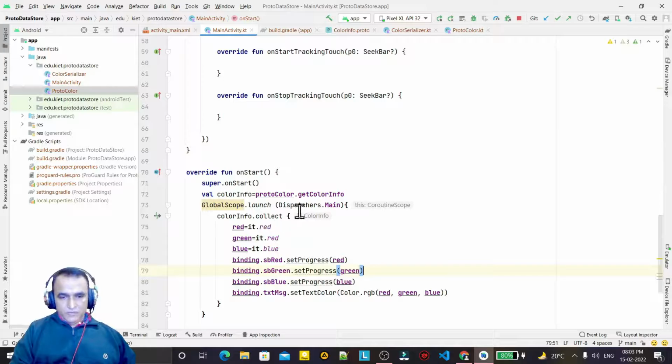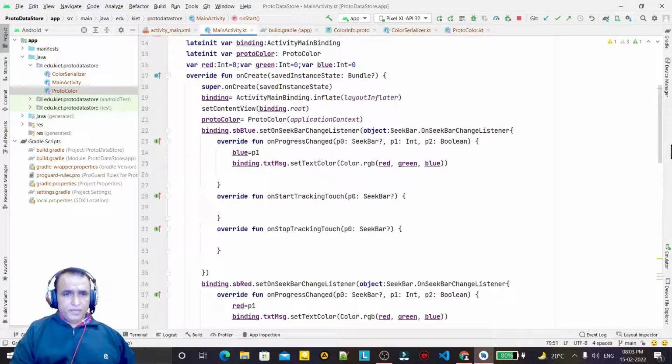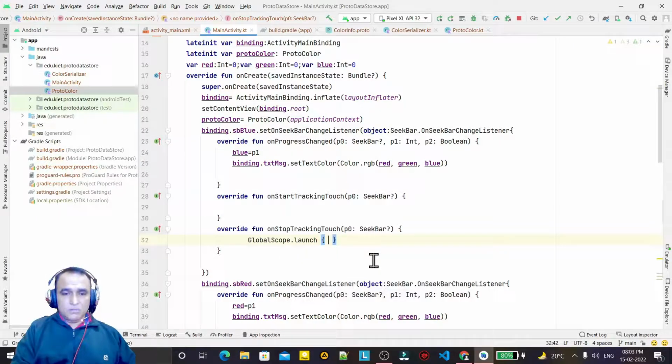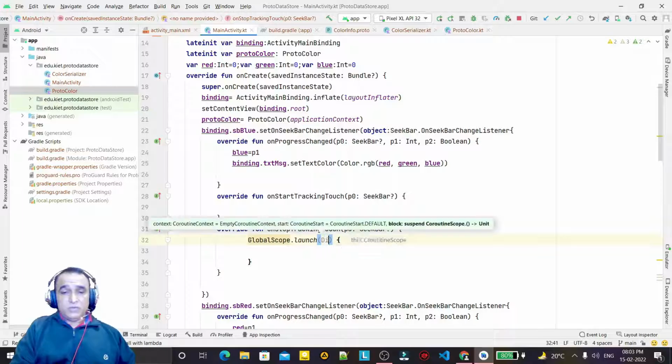So the saved information I am just getting here. But whenever a user changes the information, that information should also be saved. So on stop I will save. So here I just start GlobalScope.launch and a dispatcher also for this coroutine, Dispatchers.Main.